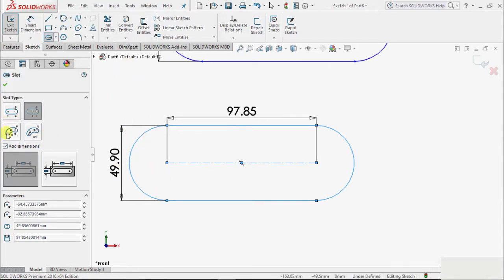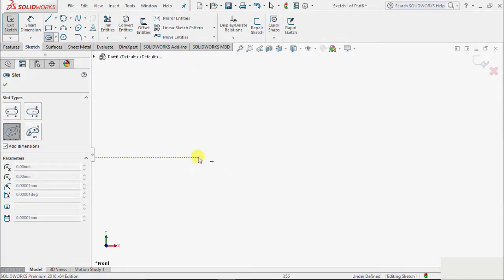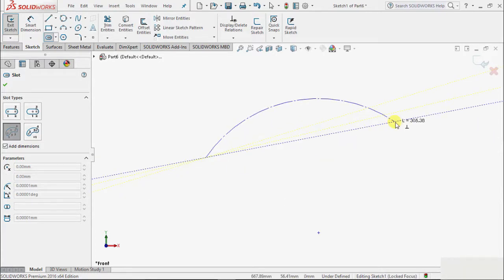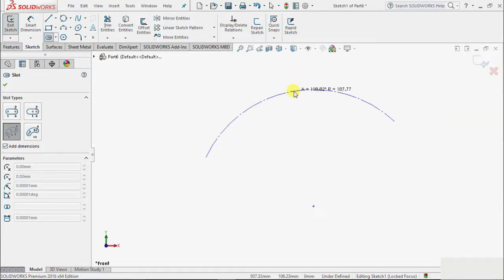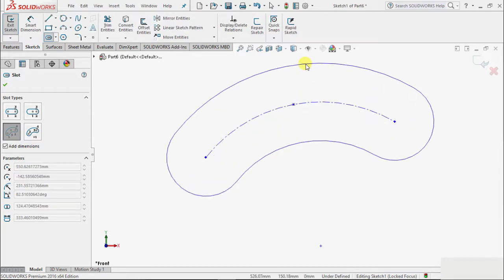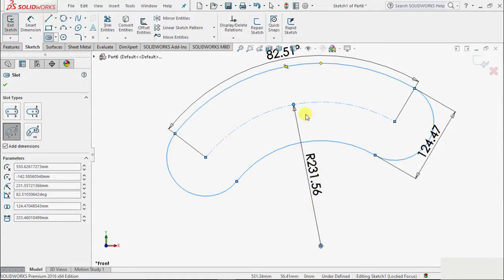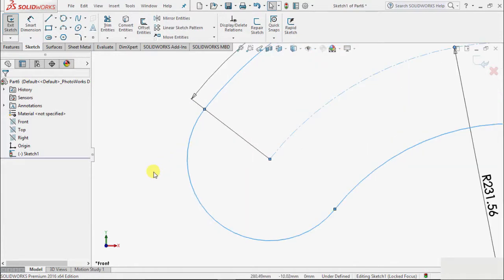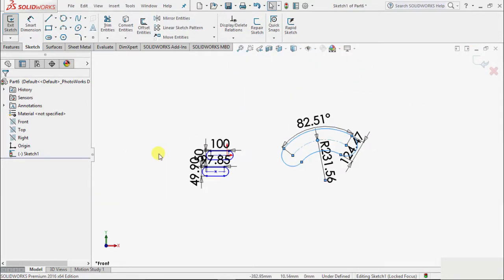The third type of slot is the 3-point arc slot. Click on this, and we have to select the first point, then the second point, then the radius of this arc, and then the width of this slot. So here are 3 dimensions: there is the value of this arc, there is the width of this, and there is the length of this arc. And similarly we can draw all 4 types of slots. Click OK.